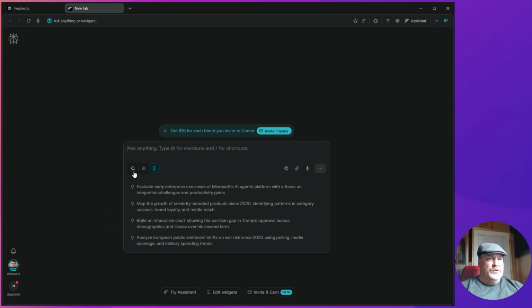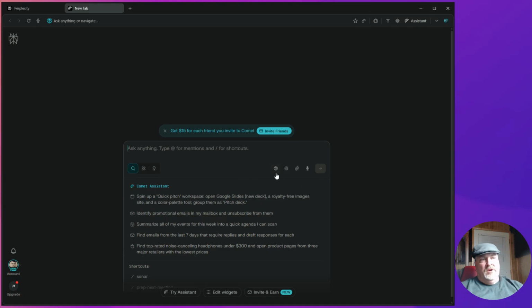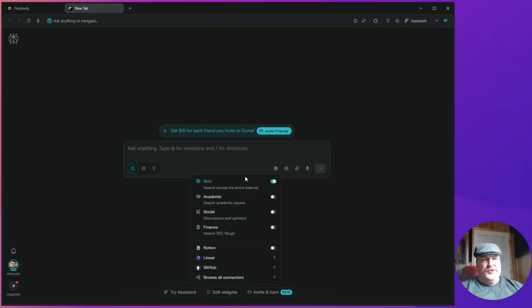Now, we're just going to switch back to normal search, and then over here, you can set your sources. By default, it's just the web. But if I wanted to look through volumes of academic papers, I could enable that as well. And you can refine and filter your searches inside of here.